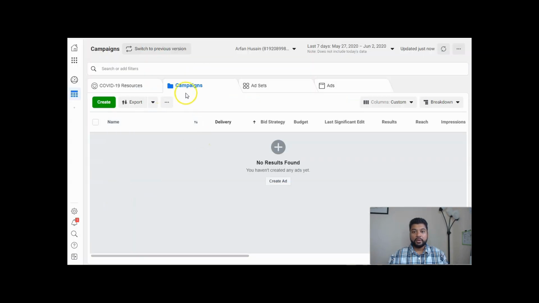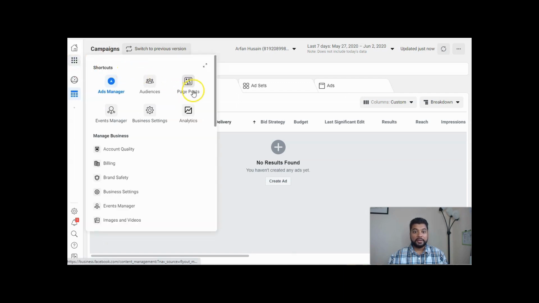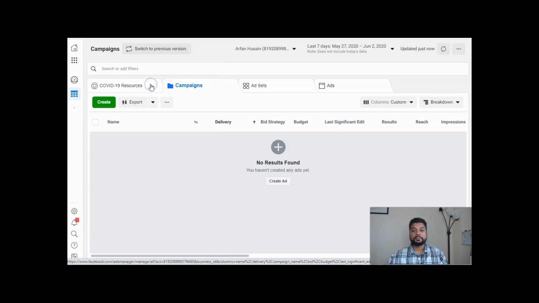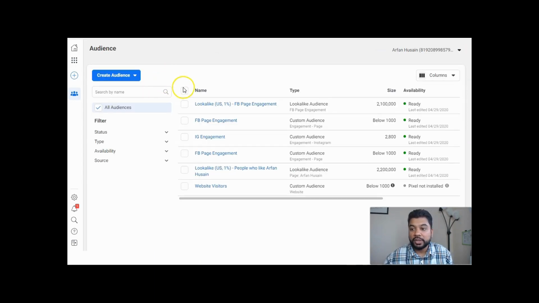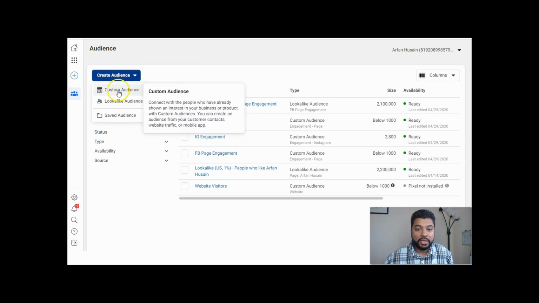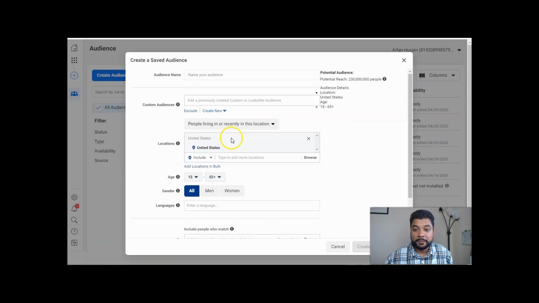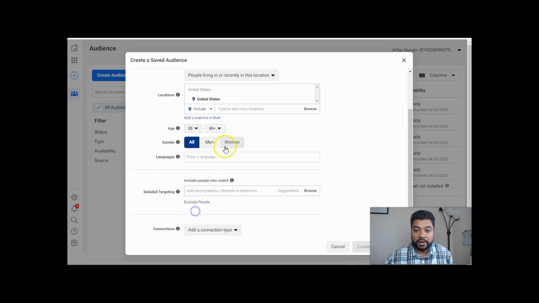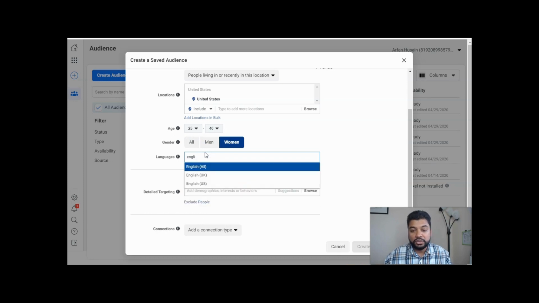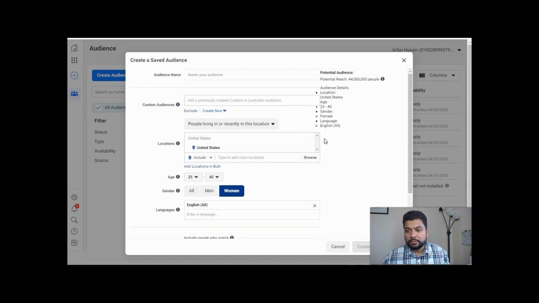The next step in this process is going back to Audience Insight. Okay, I had to pop back into the ad account, but what we're going to do is go back to our business tool menu, and now we're going to go to audiences this time. And what I'm going to show you is how you can actually create these audiences. So let's hit create audience, and we're going to do a saved audience. Okay, and we're going to match those same criteria. We're targeting 25 to 40-year-old women that speak, let's just say, English, and you can choose whatever language is relevant to your audience.